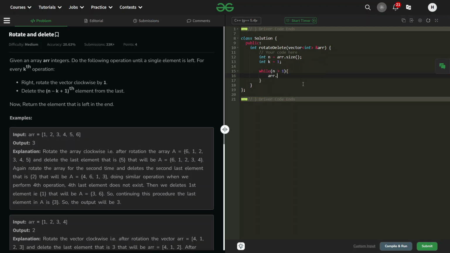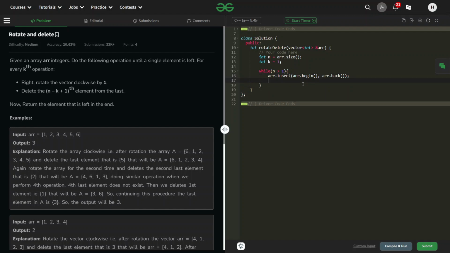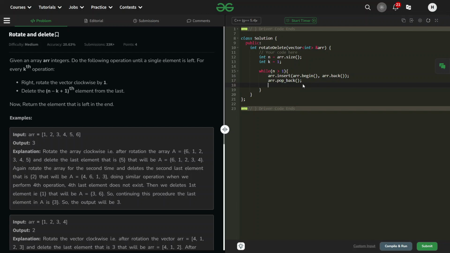So what we will do, we will insert the last element in the first position. So array dot insert, first we write the position where we need to insert, begin, comma, which element we need to insert, array dot back. Got it? And then we will remove the last element from the array with pop back. And now we will check if k is greater than n, that means we need to remove the first element: array dot erase, array dot begin.